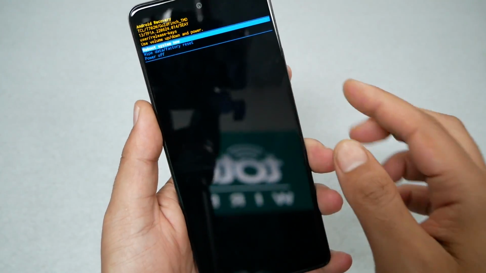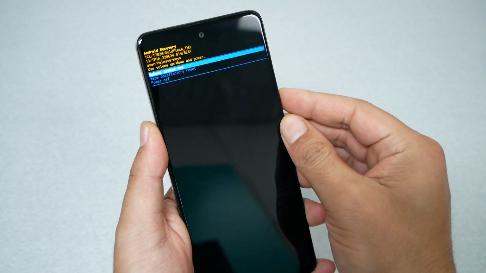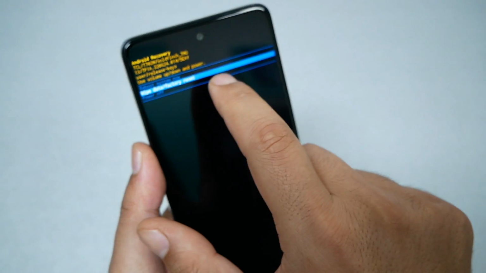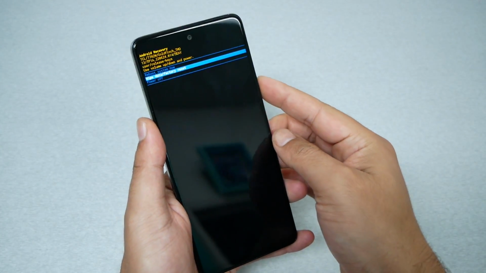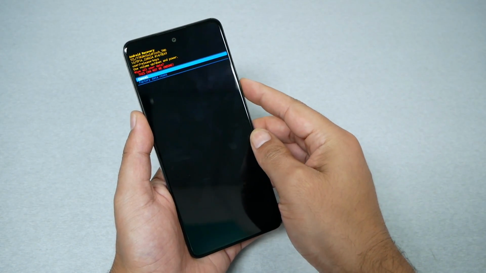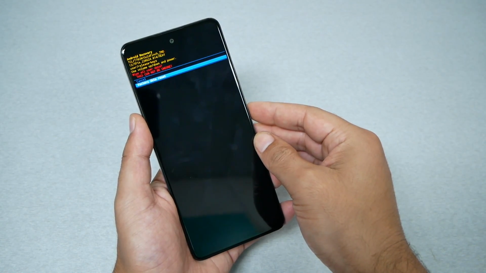We don't have many options over here, and we can navigate through the volume up and down keys. So go and select wipe data factory reset. Now to choose this option, you have to use the power key. Go ahead. You're gonna get a confirmation message that you're gonna lose all the information.